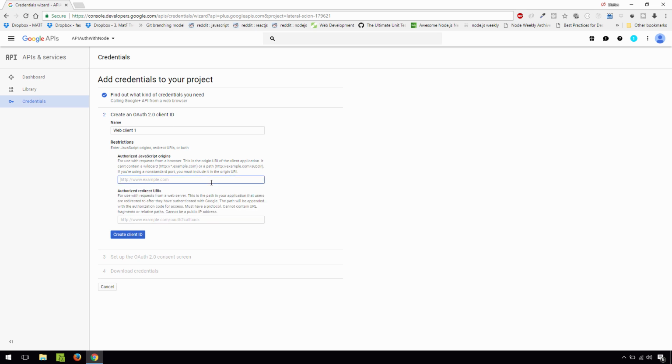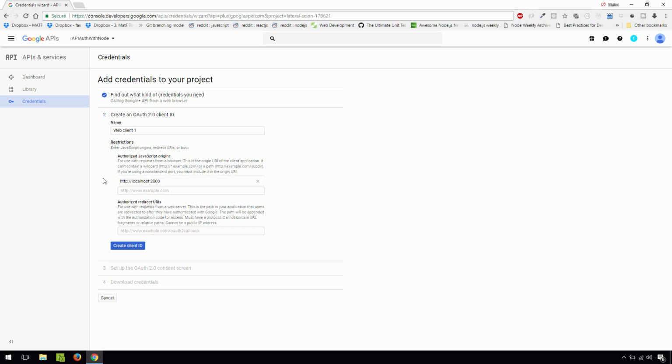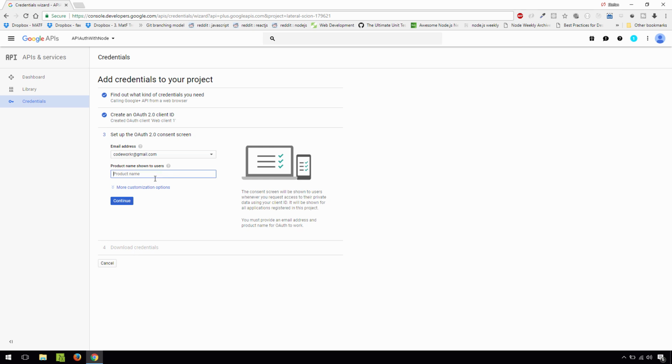So for now, let's simply point them to our http://localhost:3000, since that is the address that our server is listening at. And then I'll simply copy this and paste it over here as well. But like I said, this won't work for a while. We'll need to come back here and modify these two values. So now we can click this create client ID, and we need to give our product a name over here that will be shown to users on that consent screen. So let us simply put something like API out with node, and then I click continue.